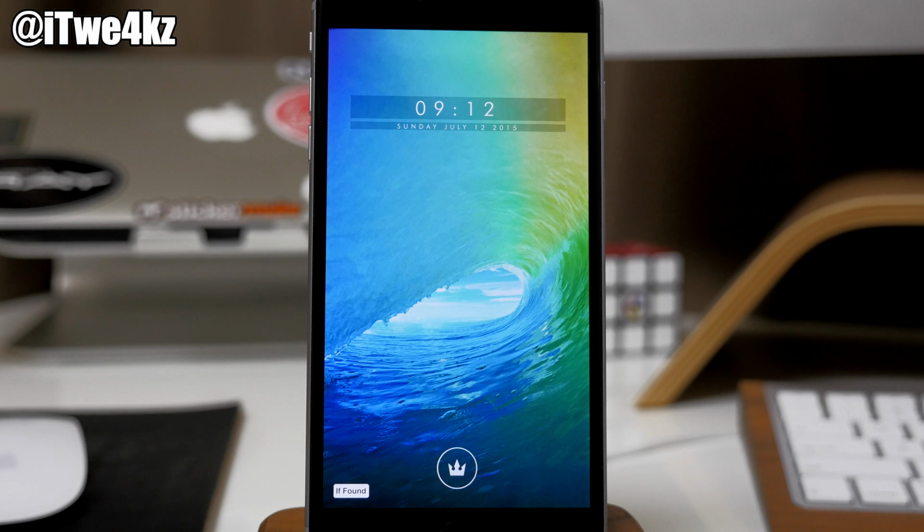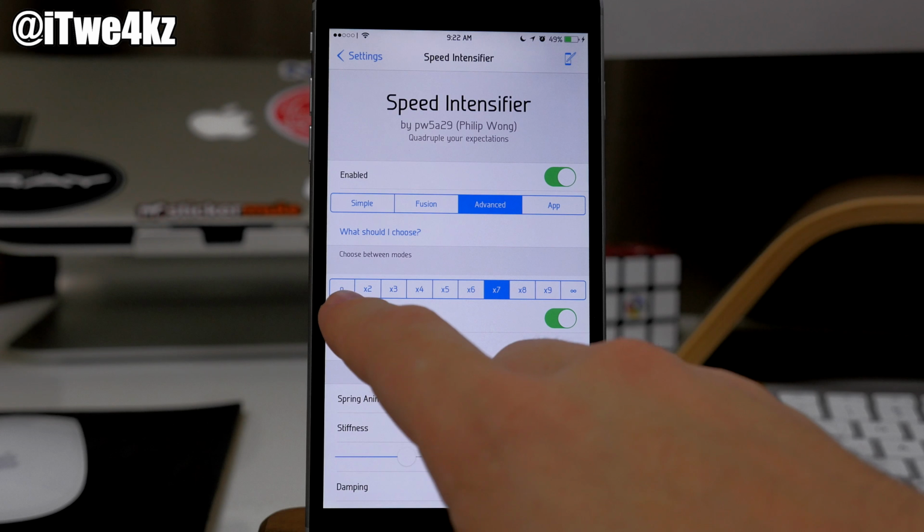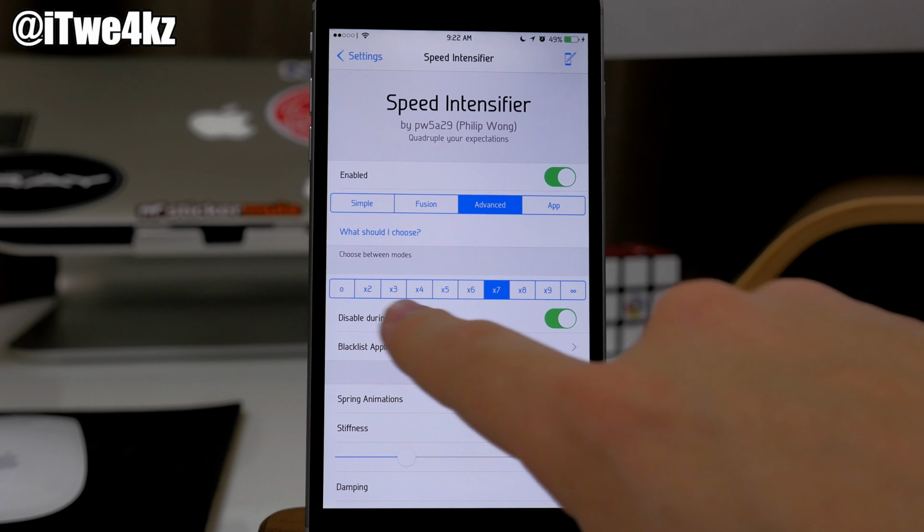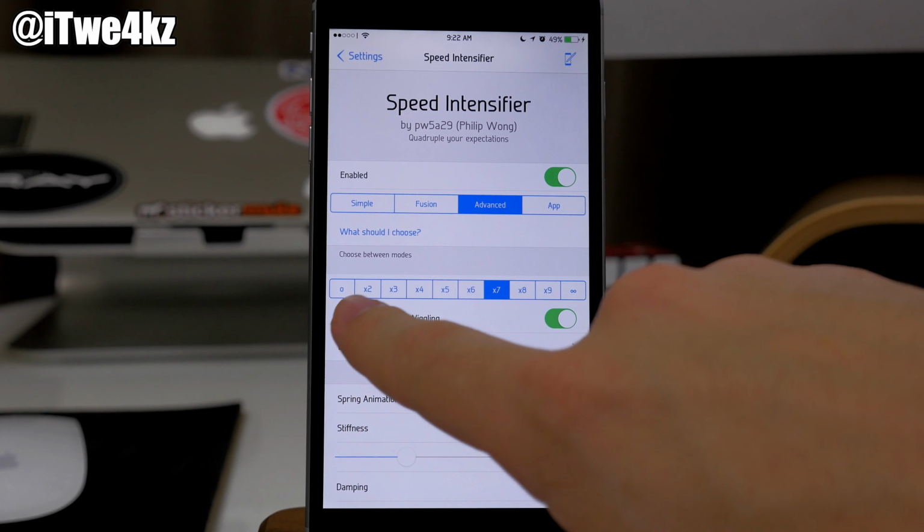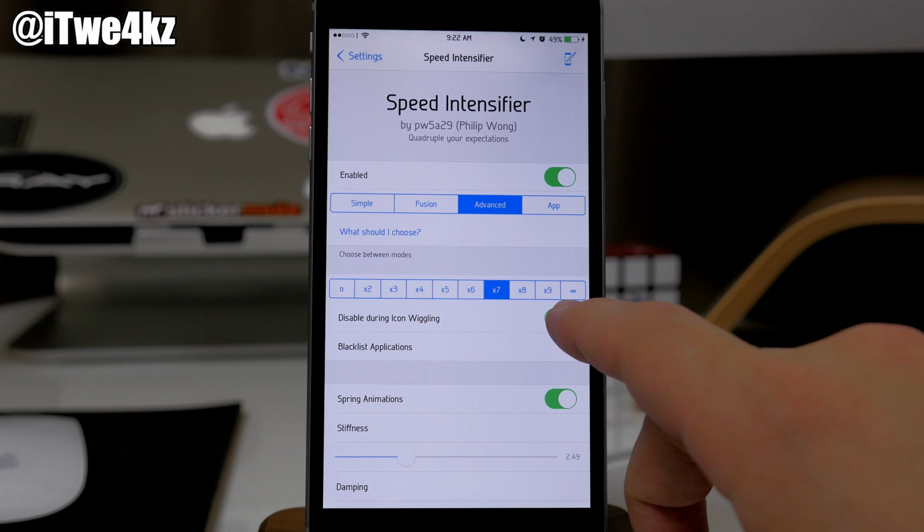Now Speed Intensifier is basically like No Slow Animations, except it gives you more granular control over what the tweak does. So you can see right here that you can actually change the speed at which the animations take place from x2 up to basically no animation whatsoever. It's just going to automatically happen. So you can see right here, you can also change the different types. So you can change it to simple, fusion, advanced, or app.